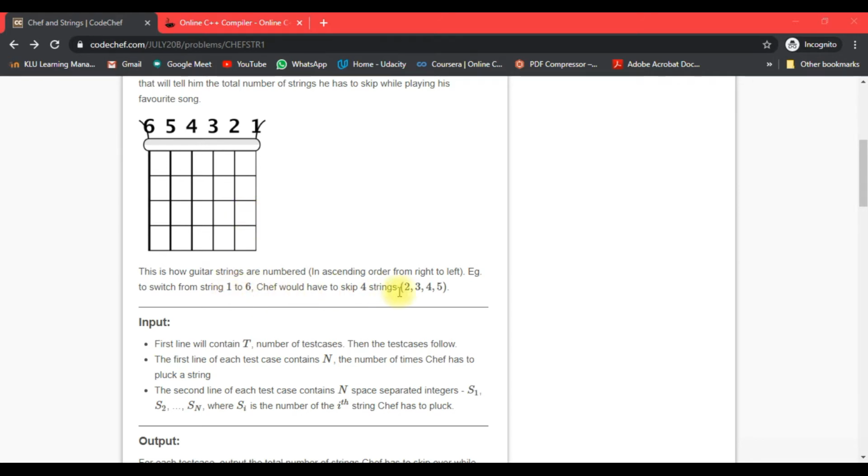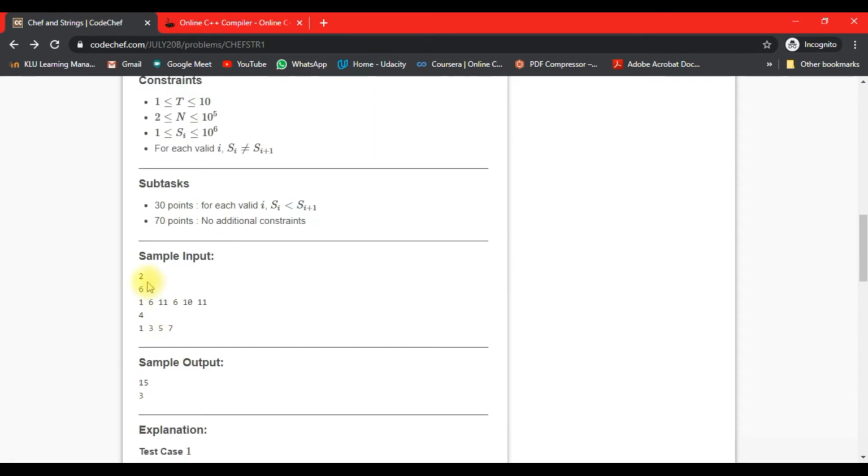If we consider this example, here 2, 3, 4 and 5 are the skipped strings. So the count is 4. Coming to the sample test case, there are 6 strings in input. Out of 10^6 we must pluck all these strings. So starting from 1 to 6, the skipped ones are 2, 3, 4 and 5. So up to now the count is 4.